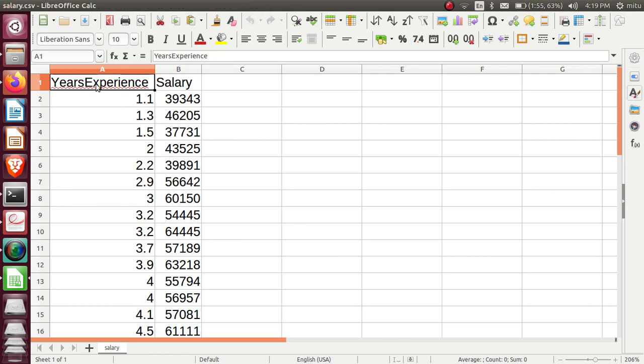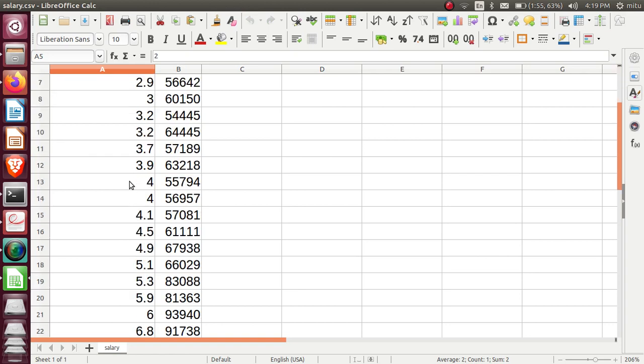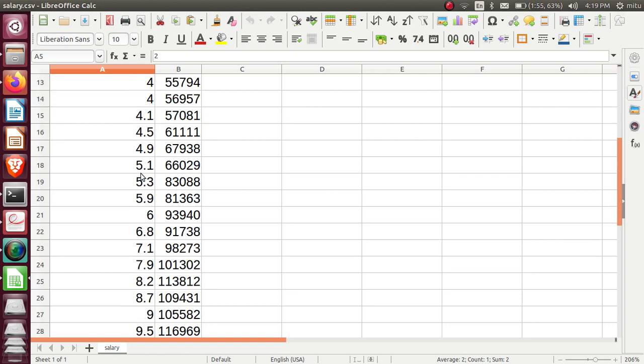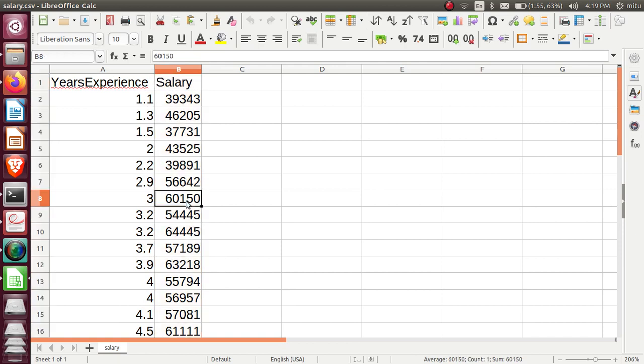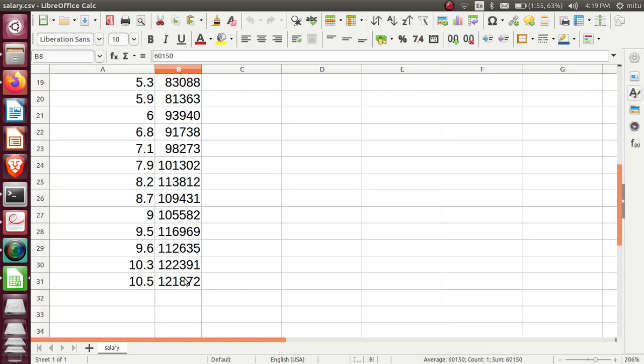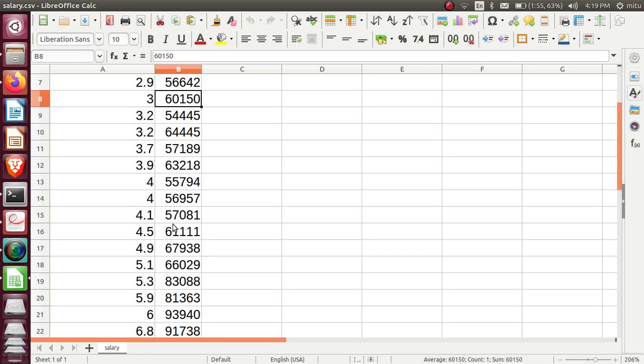Okay, so years experience. This data I have collected from one of the organizations where the employees' experience is given and their salary is provided, and all of their posts are almost the same. So based on that the salaries are provided here. You can see as experience grows, salary is also growing almost. Okay, not 100%, but almost it's growing there.